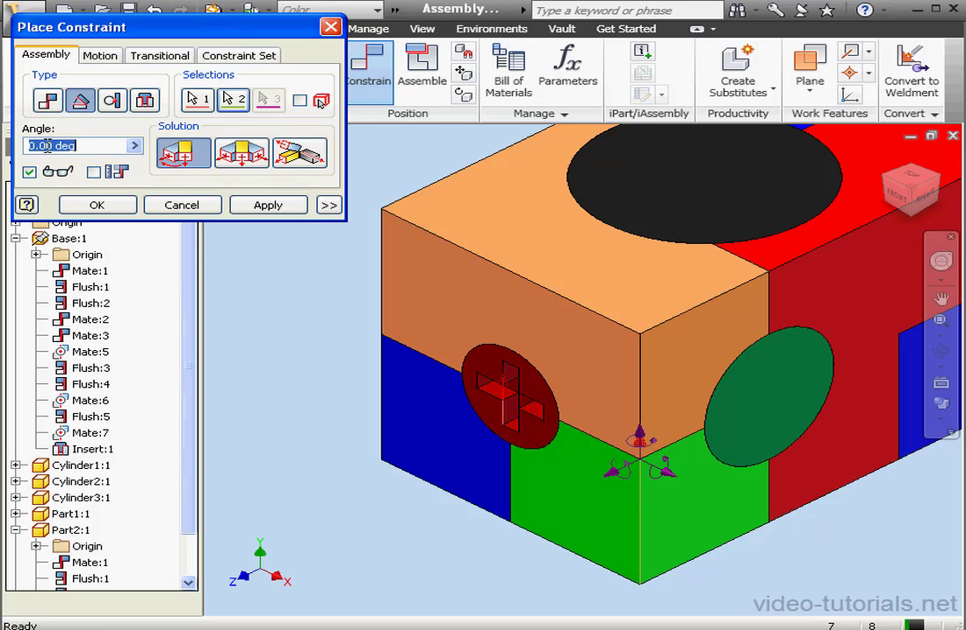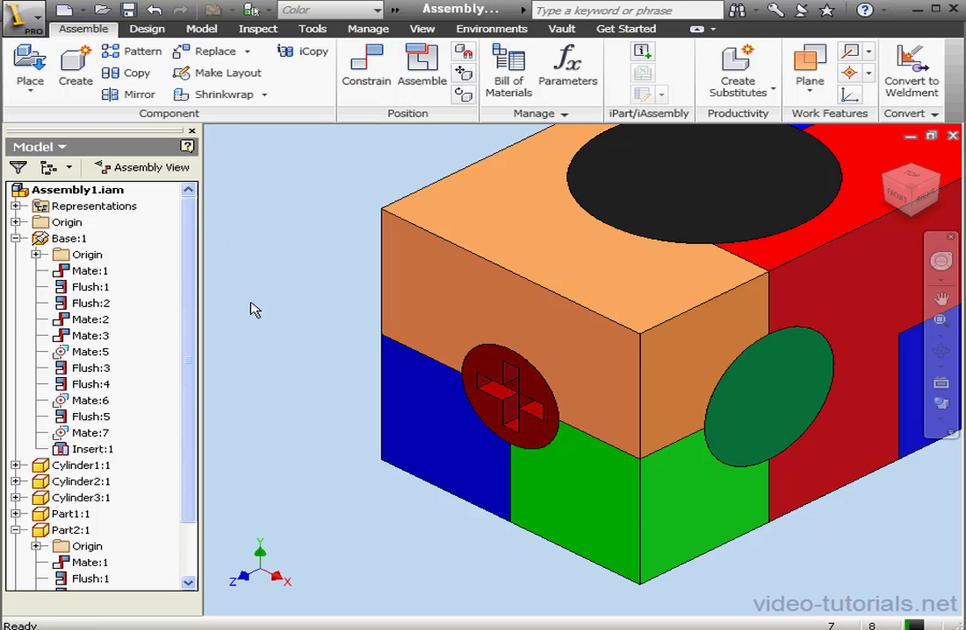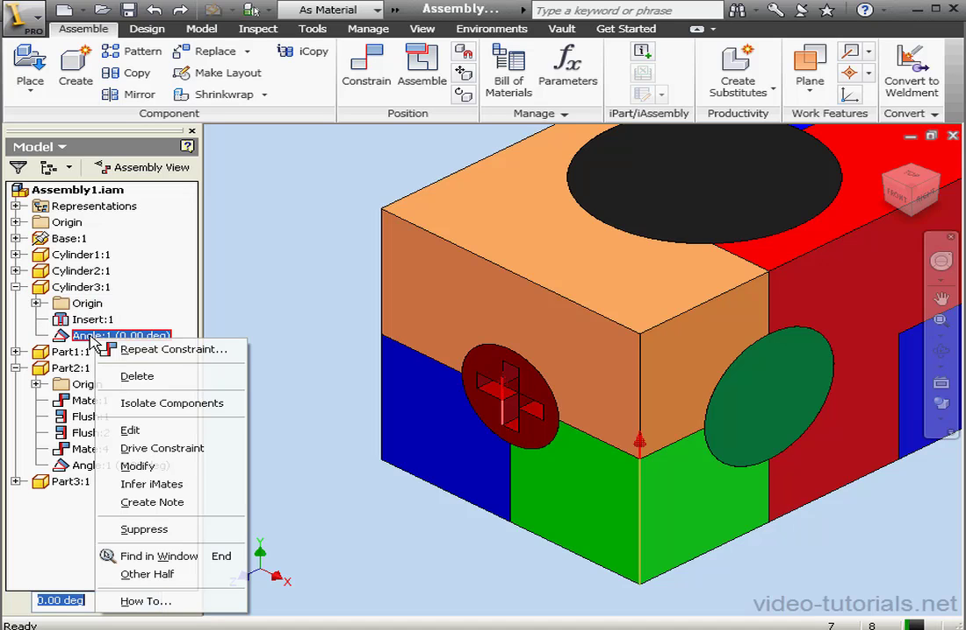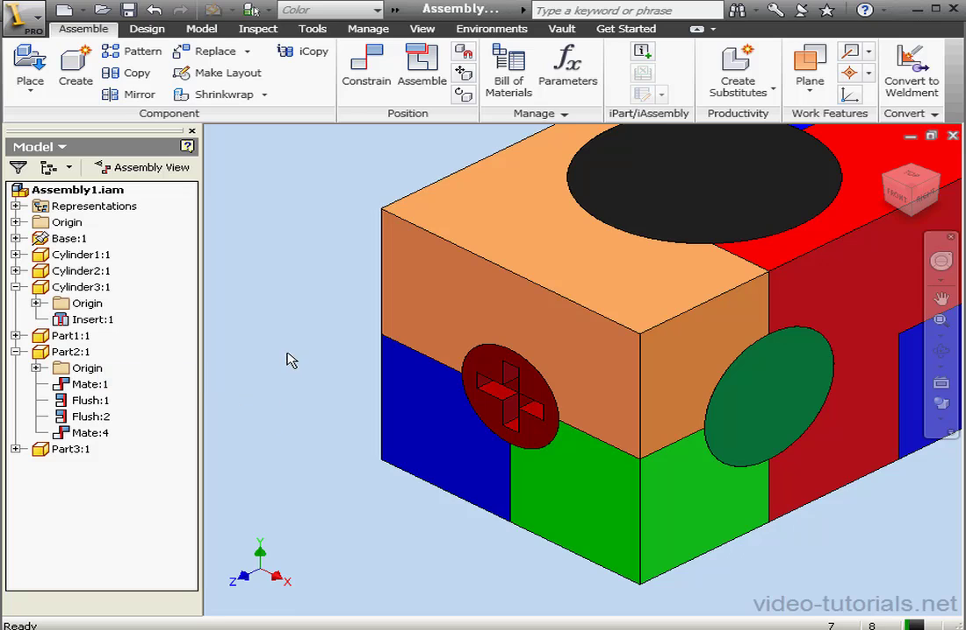The angle value, we'll leave it at 0, apply, and cancel out of the tool. Now this component has 0 degrees of freedom. If I try to move it, I see a symbol next to the mouse indicating that it is fully constrained. However, in this instance, fully constraining this screw is not necessary, so let's just delete that constraint, right-click and delete. And this concludes our first lesson on applying constraints in your assembly.